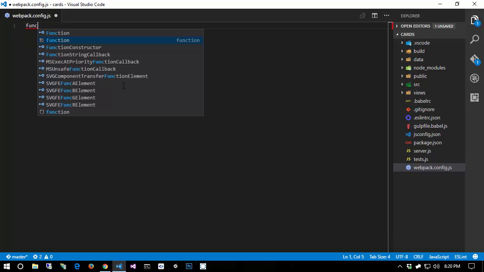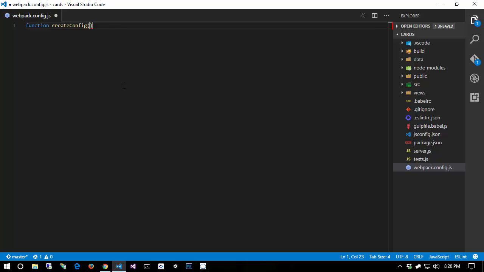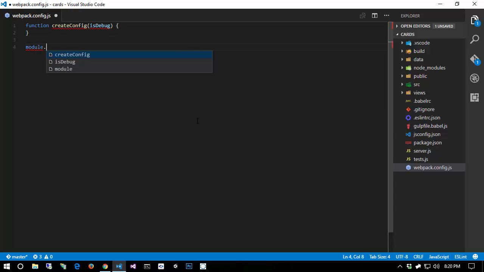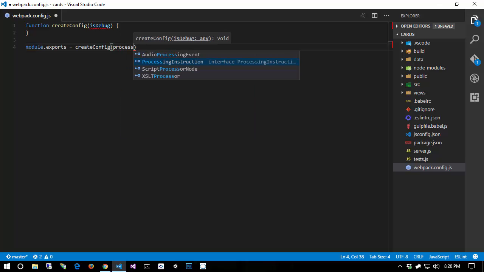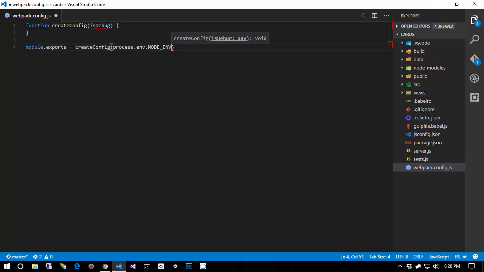I'm going to start off with a function called createConfig, and it's going to take in a value of isDebug. All right. Then down here at the bottom, I'm going to say module.exports equals createConfig, and I'm going to pass in process.env.NODE_ENV does not equal production. Then I'm going to say module.exports.create equals createConfig.